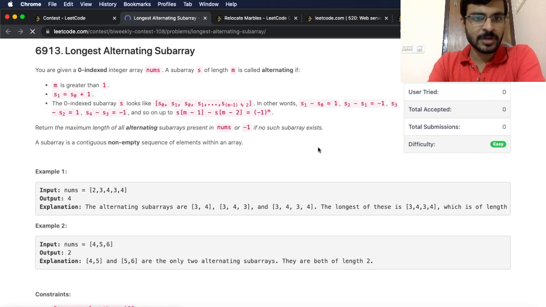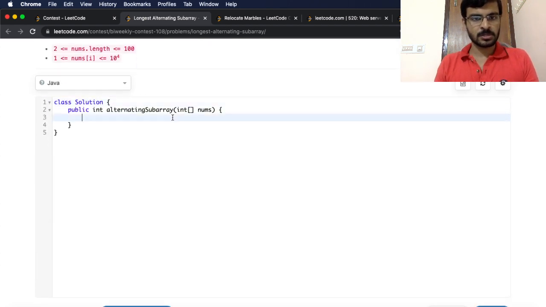Okay. Zero indexed nums, a subarray is alternating if m is length greater than 1, s1 is equal to s0 plus 1, and the zero indexed subarray looks like s0, s1, s0, s1. Return the maximum length of all alternating subarrays present in nums, or -1 if no such subarray exists. Interesting, and should be straightforward. Yeah, so it's a continuous thing.